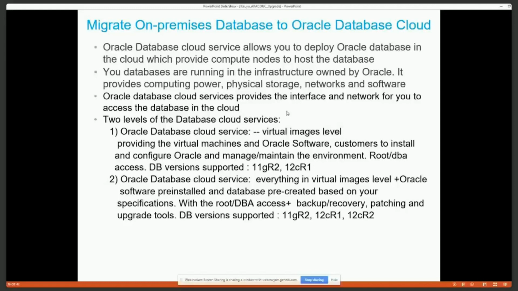So I would recommend you refer to the Oracle Cloud Administration document, Oracle Database Cloud Service. There's a chapter, actually more than one chapter, dedicated to how to do the database migration. This just gives you some examples.